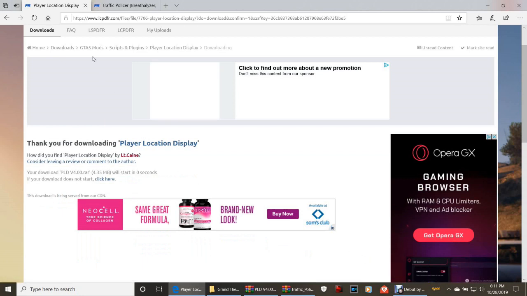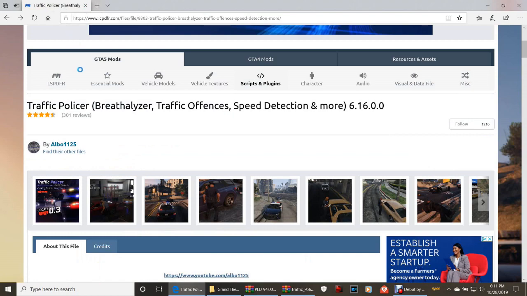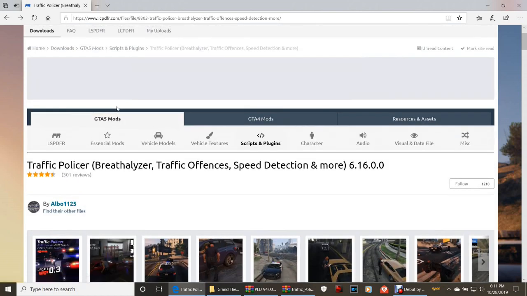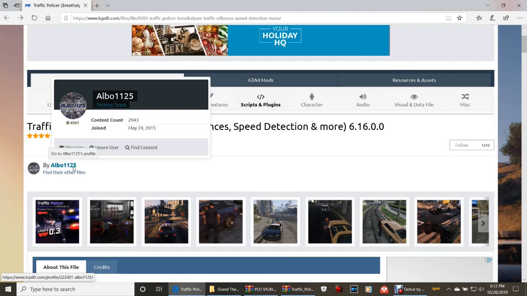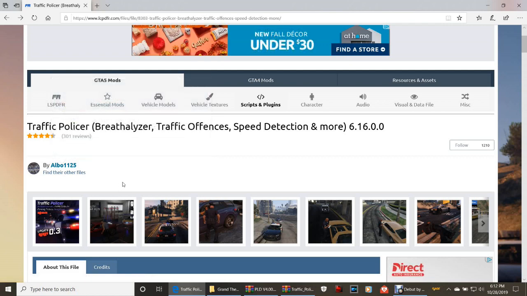So assuming you guys have got that, I'm going to close that out. Click that next link that says traffic policer. Now this is a really, really handy little mod to have in your game. It's by Albo 1125. I know y'all have heard of him. If you haven't, Albo is a great modder. He is one of the better modders out there in LSPDFR. My favorite modder is Bajojo. I love his mods, but Albo is a great modder. Shout out to you, Albo, for doing this mod for us, man. We really appreciate your realism in this.